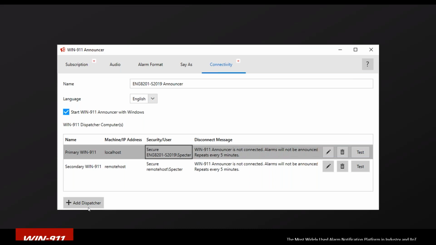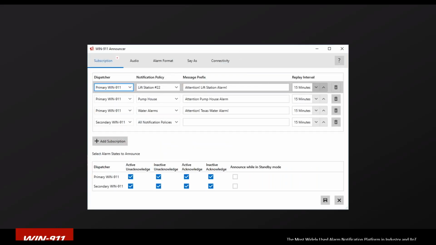When you configure the announcer to actually get alarms, there's an option down here for announce while in standby mode. The reason that's there is because by default, WIN-911 doesn't announce alarms for a system that's in standby mode. So if you're running an active system and a standby system, it's only going to be announcing the alarms from one of the systems. And if the secondary then goes into active mode, then it'll start announcing those alarms. So this is one use case you could use with the announcer for connecting to multiple systems.